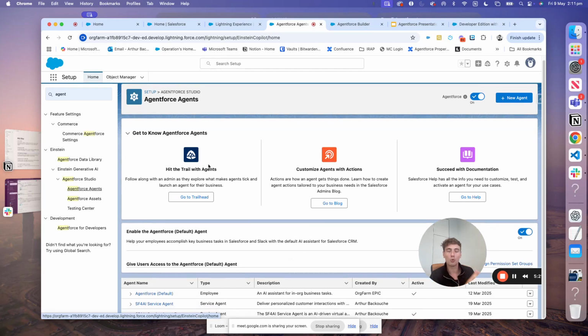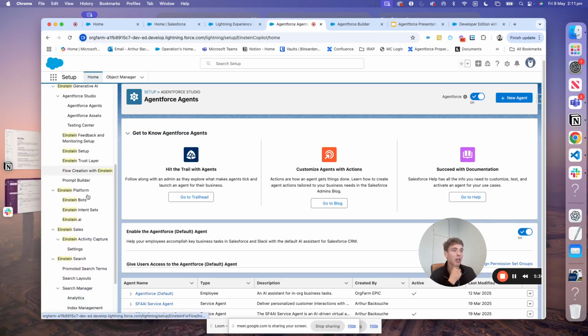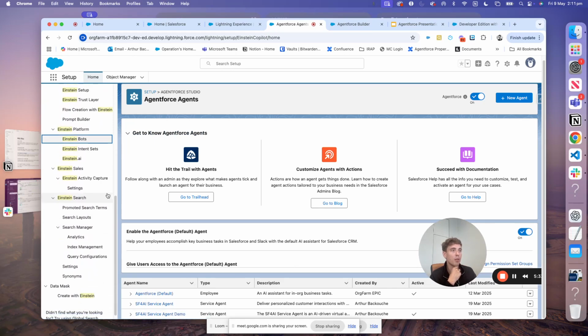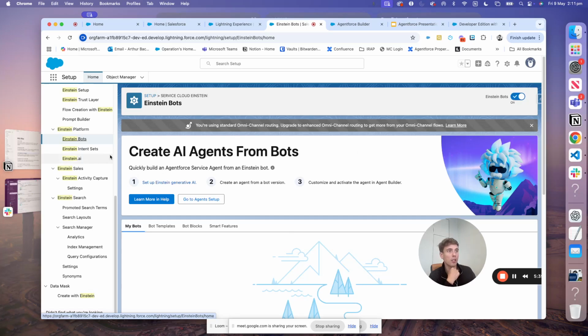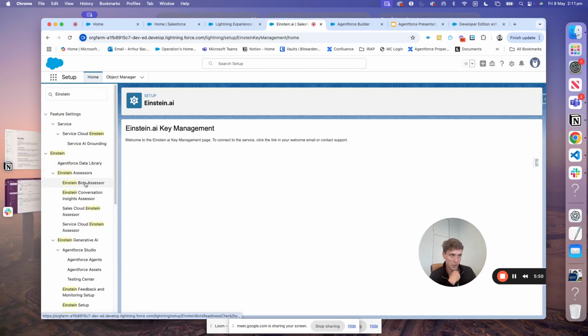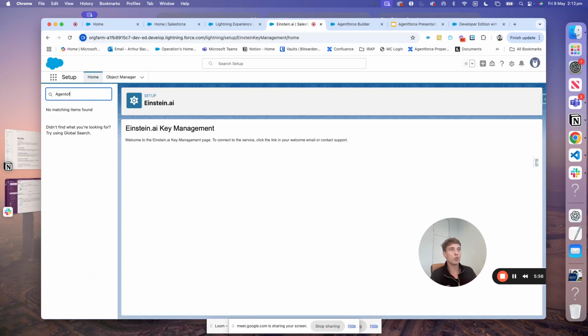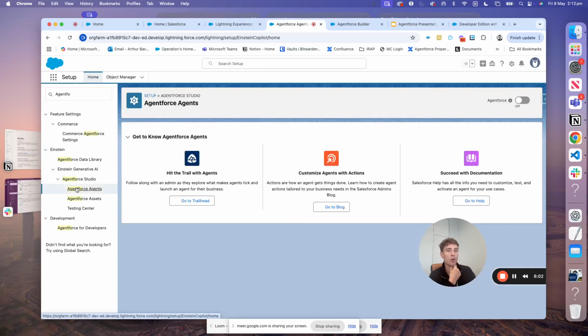But before that, you will need to ensure that everything related to Einstein, so I'm thinking about the Einstein bots, is also enabled. For example, if I go in here, Einstein Bot, you will just need to make sure the toggle is on, and I think you will have the same for Einstein AI. It needs to be enabled. But once you have enabled these basic features, you can go back directly to Agentforce, and you will be able to create your own agent.